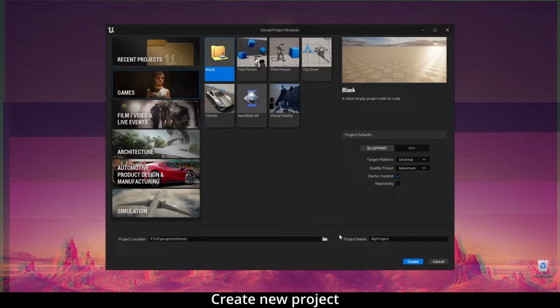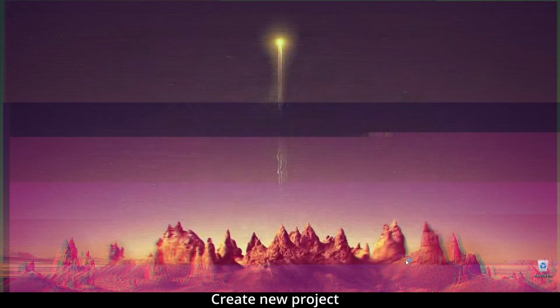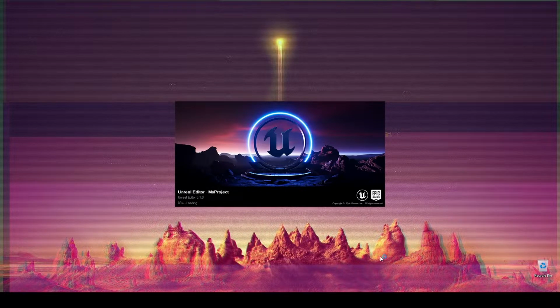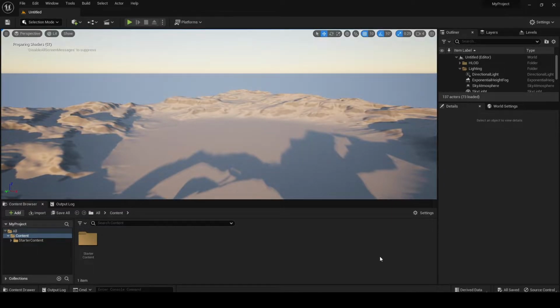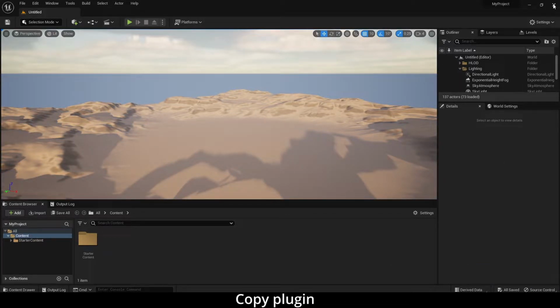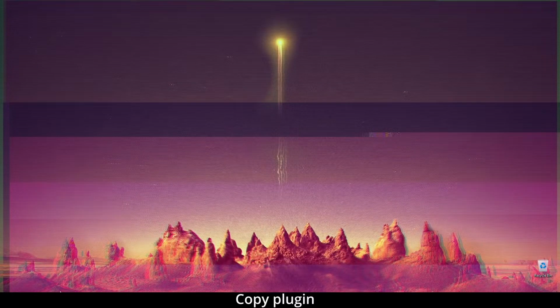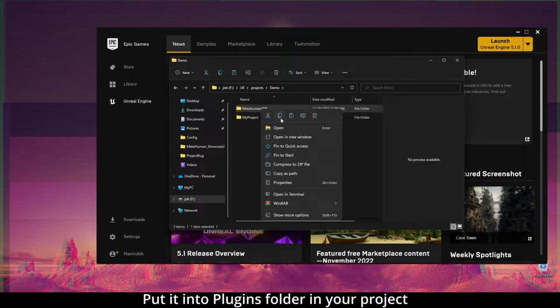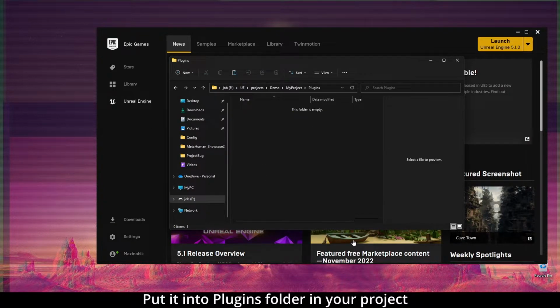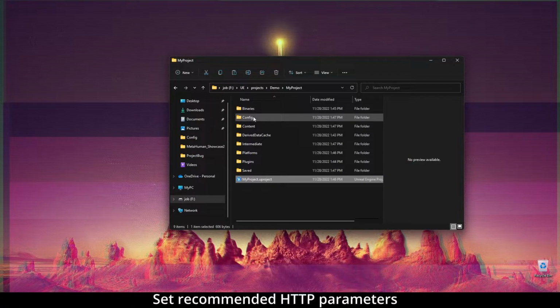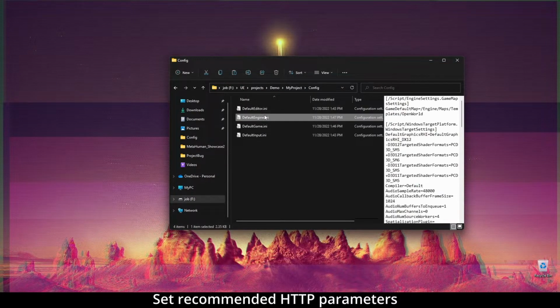We will create a new project and add our custom plugin to it. Now I'm copying the plugin folder and putting it in the created plugins folder inside my project. Don't forget to set the HTTP configuration that you can find in the documentation.